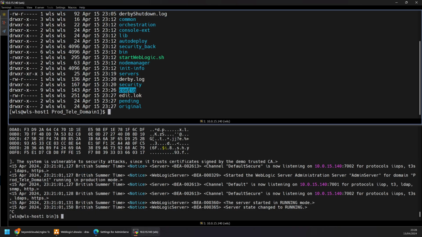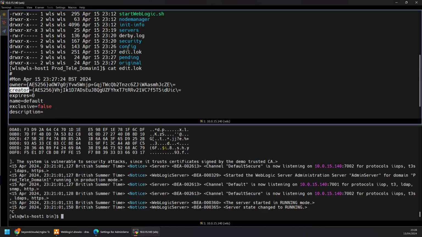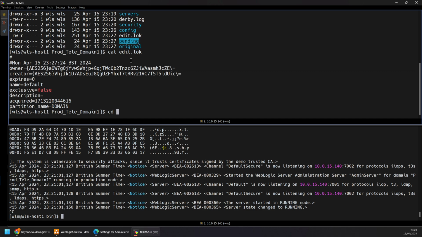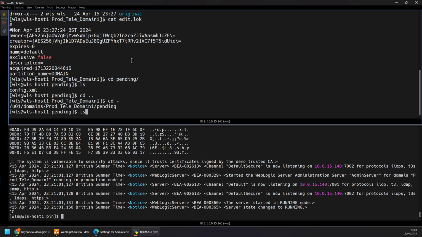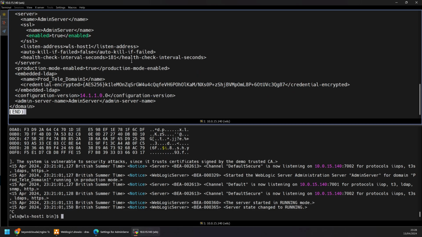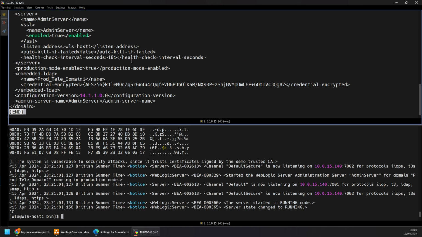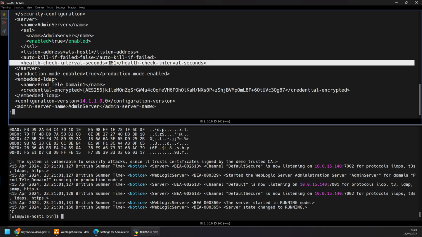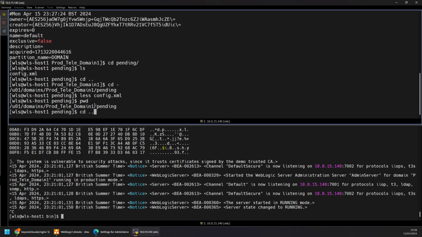So there will be multiple configuration files forming over here. This configuration file is your edit log file. So this will enable the edit log for the owner. So this is the owner ID and the creator ID. And this is the pending, in terms of what is pending right now. And this is the config.xml. This config.xml is changed a little bit in terms of the monitoring parameter. So you can see that the health check interval is now 181 seconds, but still not activated because the change is pending right now.